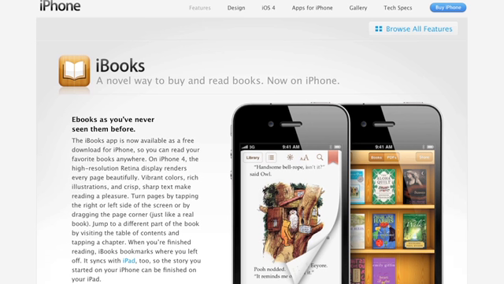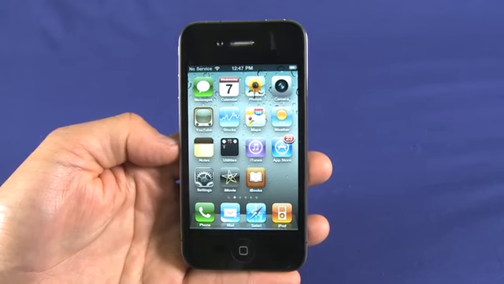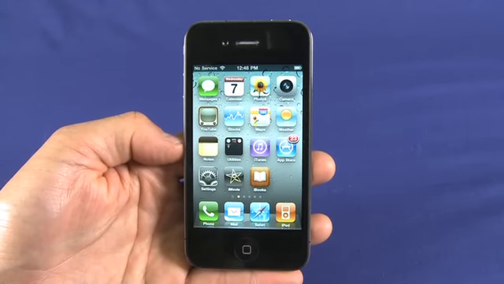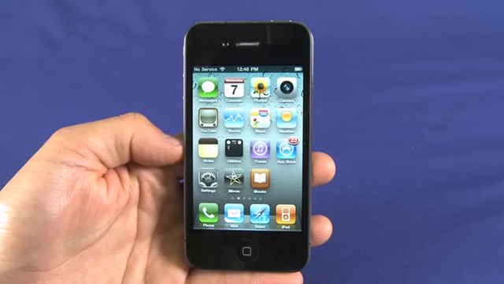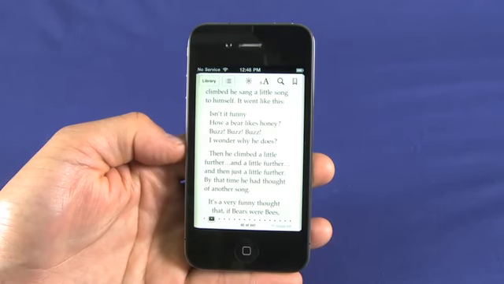Now, one of the apps that's now available for the iPhone is iBooks. You might remember iBooks from the iPad, but at about the same time that the iPhone 4 was announced, the iBooks app for the iPhone was announced, and it makes sense because of the new higher resolution screen on here. Now, you can run iBooks on the iPhone 3GS as well, but it won't look as good because the resolution of the screen isn't quite as good. So let's just take a look at iBooks on here.